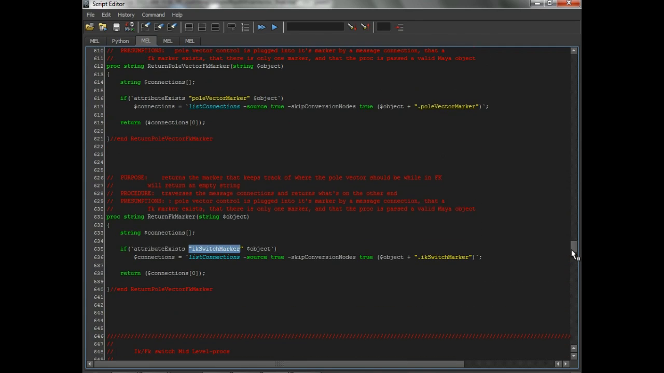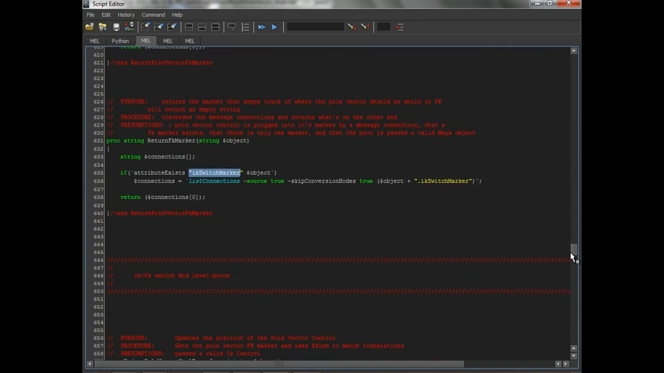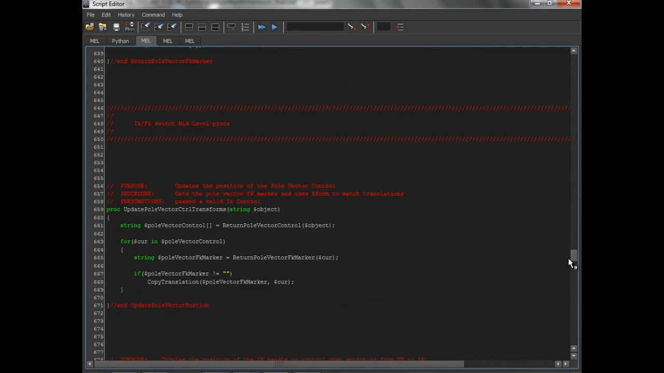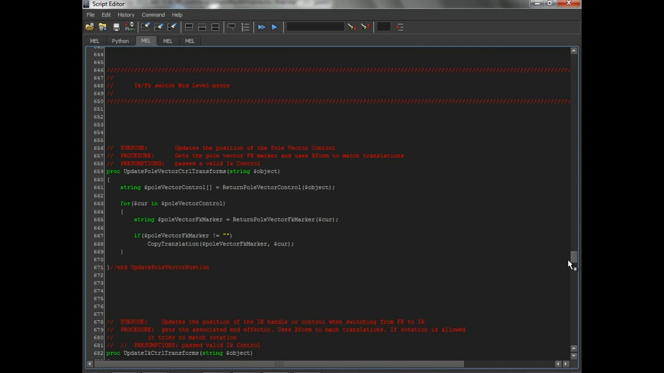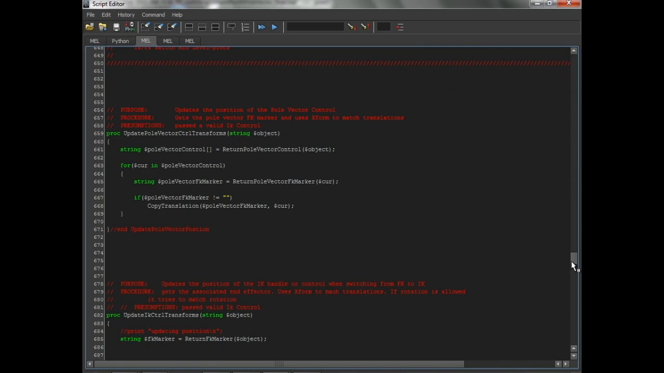And those are the low level procs. These are the little worker bees. We're going to go up higher. These are our middle management, if you want to think of it that way.